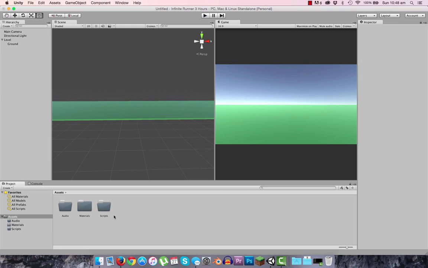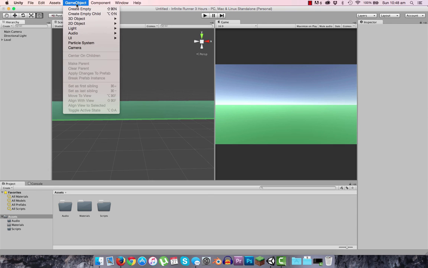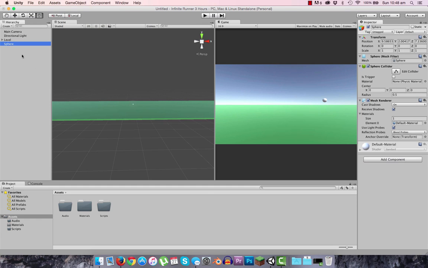Next thing we're going to do is create a player. Now, like I said, for the start it's just going to be some primitives. So let's create a sphere, and we'll call this sphere player.